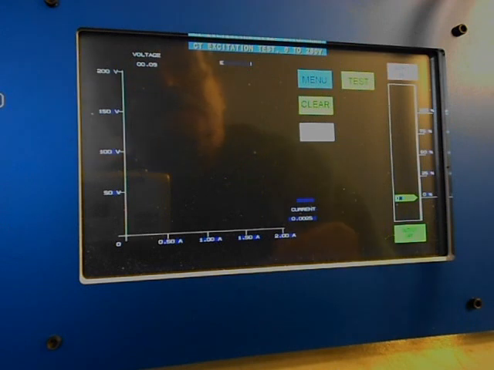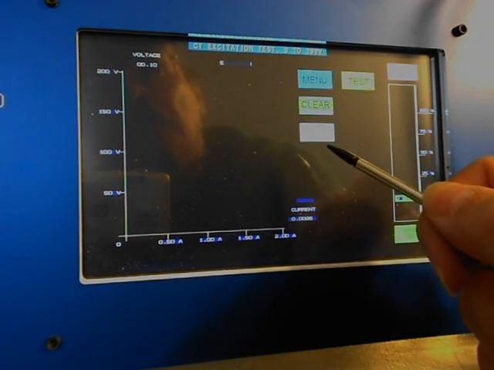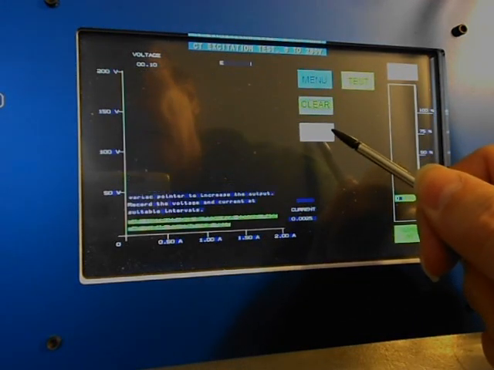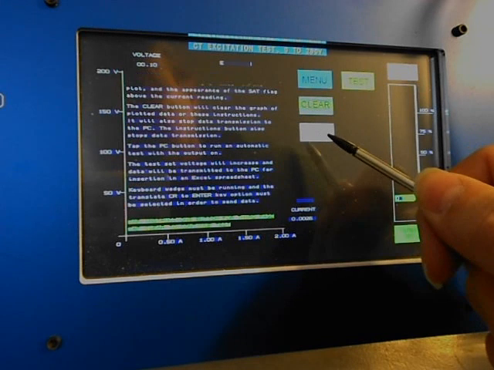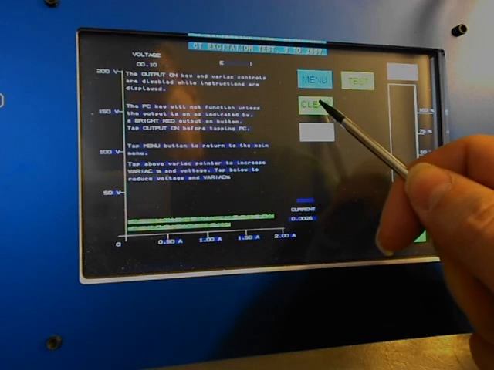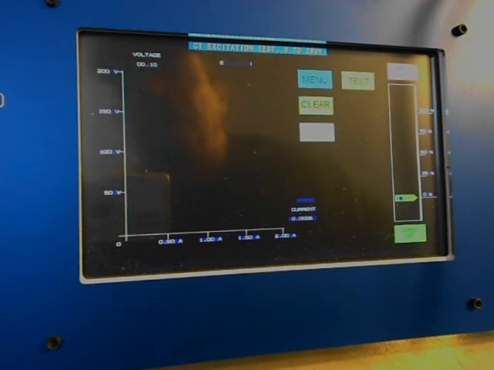Alright, now, first I may want to read the instructions. I key instructions and it prints those. I hit the instruction key and I can page through the instructions. So it has the instructions built in. Press the clear button, and it clears the graph, and I'm ready to test.